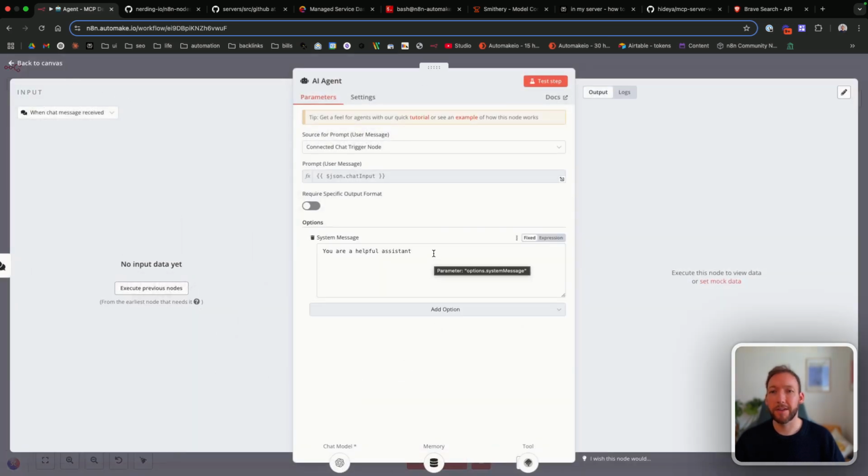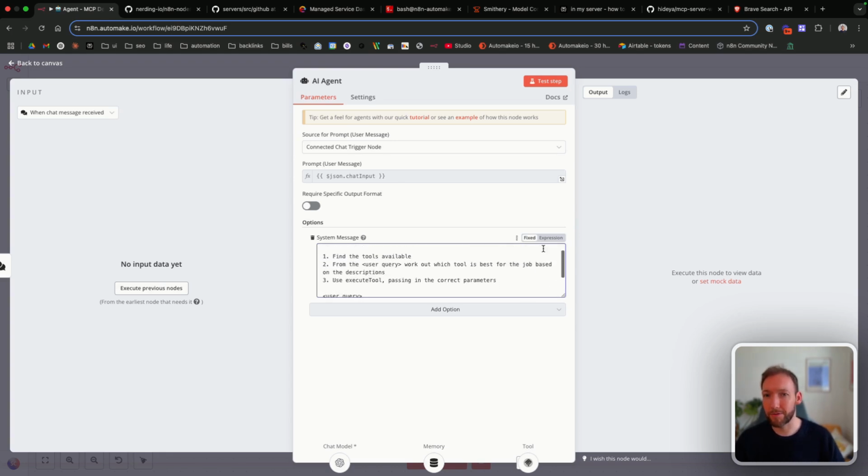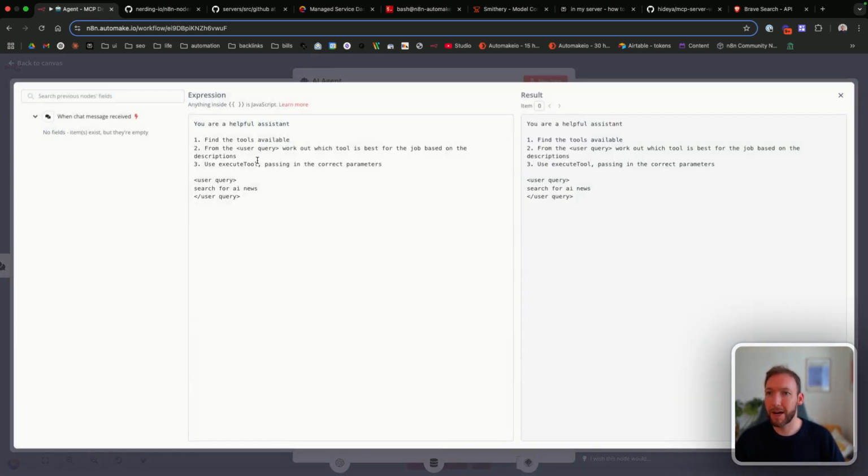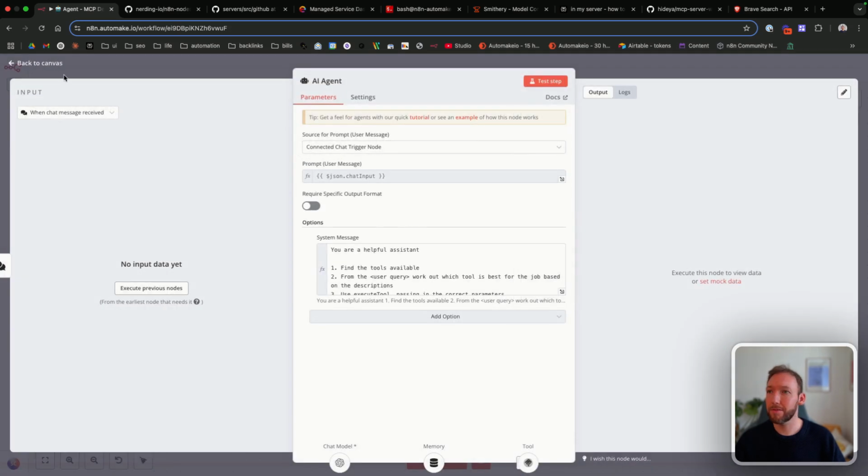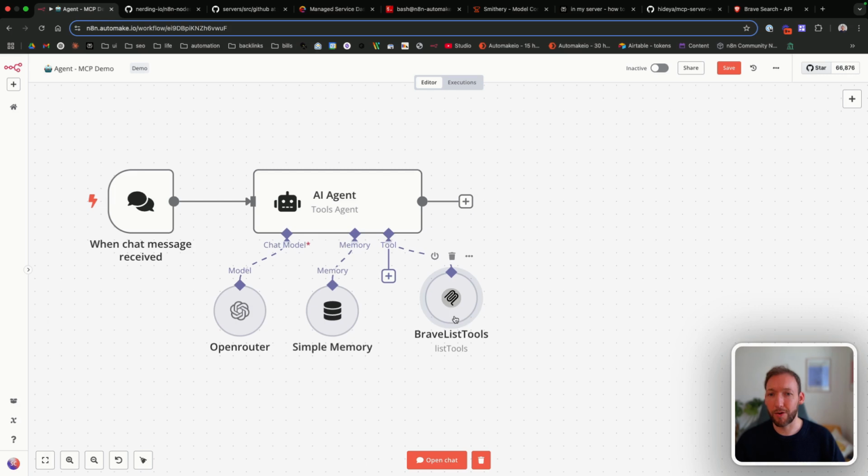And it doesn't necessarily need a prompt. It will work it out itself. But the more specific you can be, the better the results are going to be. So we're going to find the tools available from the user query, work out which tool is best for the job, use execute tool, passing in the correct parameters. And we could be more specific, saying use Brave list tools. But again, we want to keep this open-ended and see how it performs first.